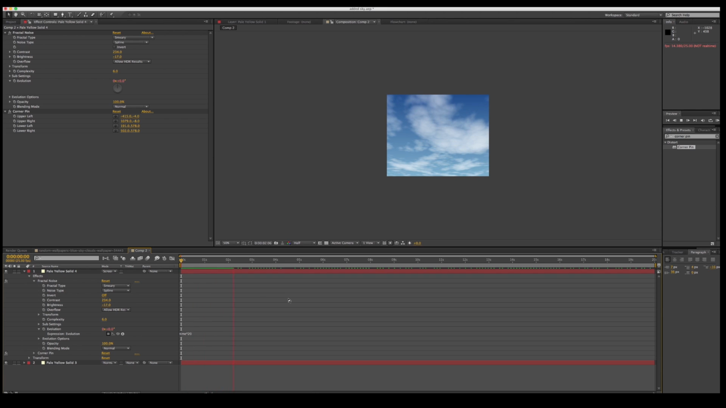So now we have a more realistic sort of movement happening within the clouds.